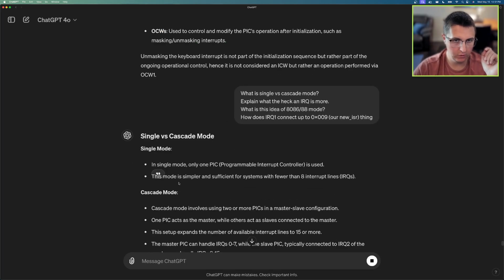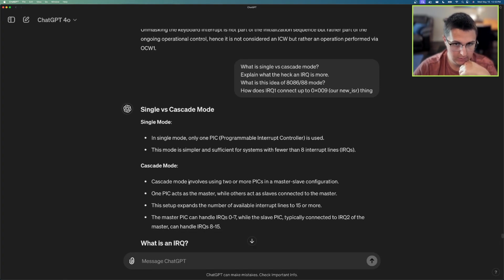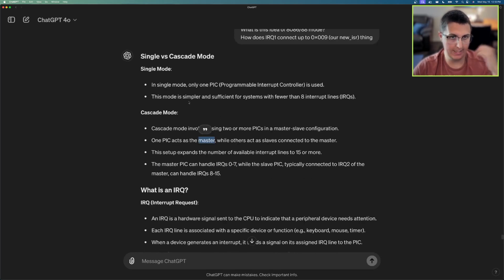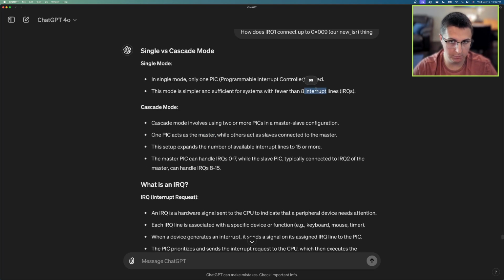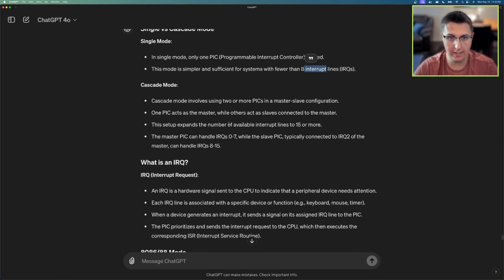Okay, single versus cascade mode. In single mode, only one PIC is used. This mode is simpler and sufficient for systems with fewer than 8 interrupt lines. Okay, maybe we need to get out of cascade mode because I don't think we need complex. We just need simple. Cascade mode involves using 2 or more PICs in a master-slave configuration. One PIC acts as the master. Okay, maybe I'm going to ask it to switch us over to single mode. I don't think we need these. We don't need more than 8 right now. I don't even know if I need... I think I only need 1, right? Just want 1 for the keyboard or something.